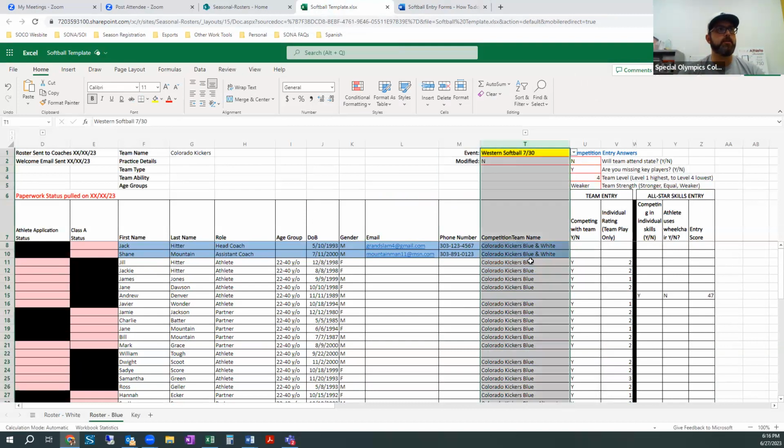Here's the competition team name. So you can add the individuals to the specific team that you plan on having them join. So this team has a Colorado Kickers blue and Colorado Kickers white. For the coaches themselves, they're going to be the coaches for both teams. So add Kickers blue and white so that they receive the same information for both teams.